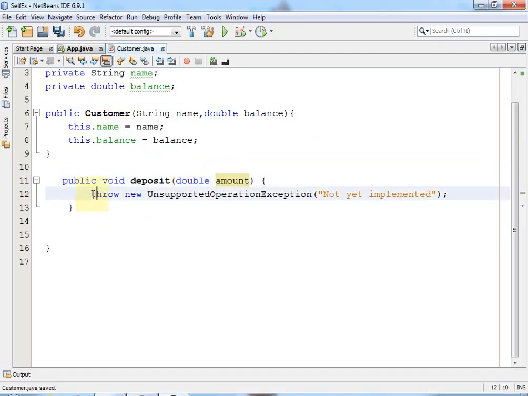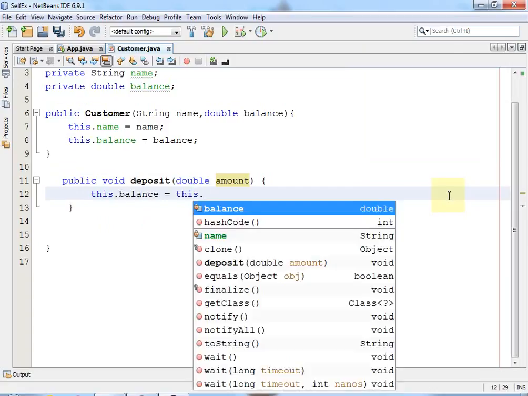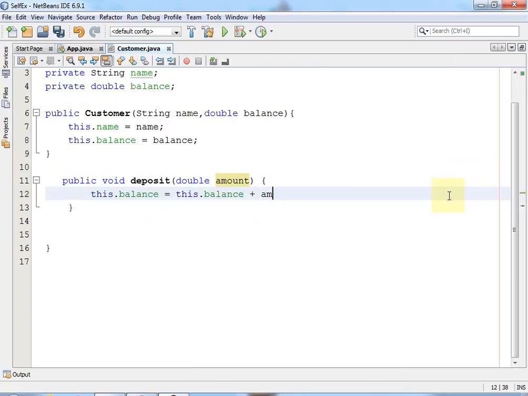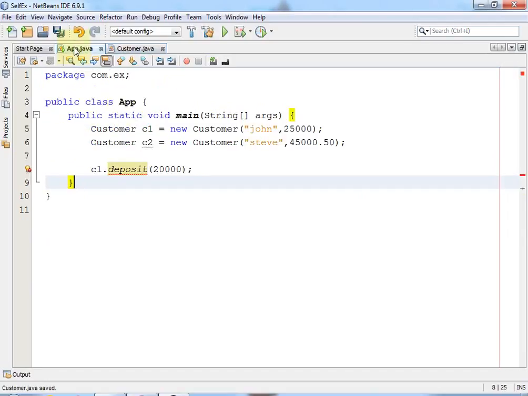And if it's deposit, what do we do? We add this amount to the balance here. So I'll say this.balance equals whatever the balance is, this.balance plus the amount. So add the amount to it here. Simple code for deposit. Let's again go to the app class. The error goes away from here.